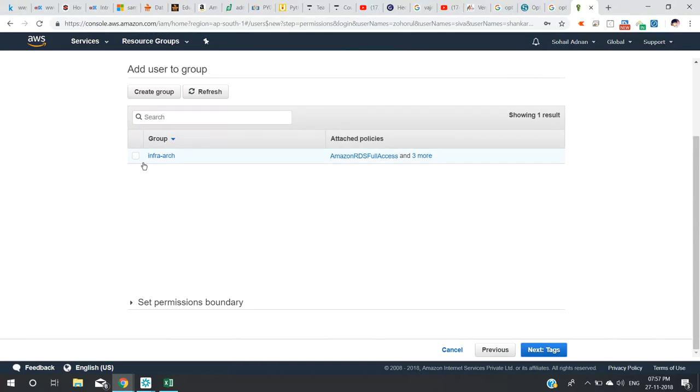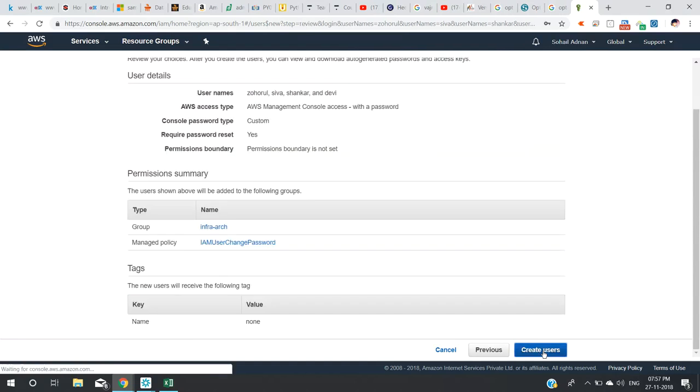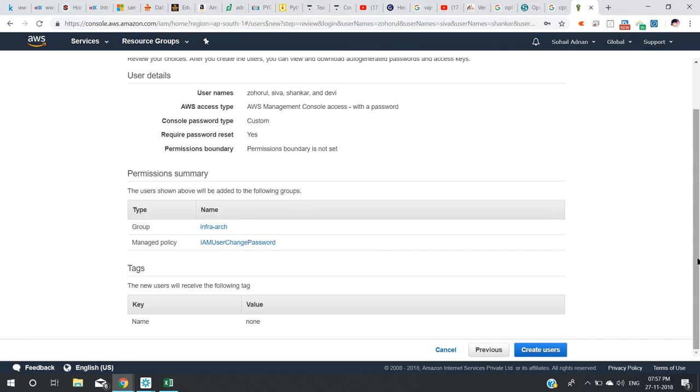Permissions. I will select this group. This is the same infra group that I've created. So all these 4 users will be a part of that group and they will inherit all the privileges. Review. All right.